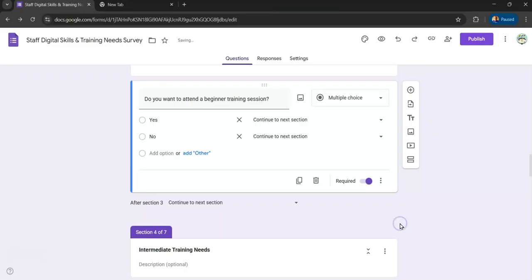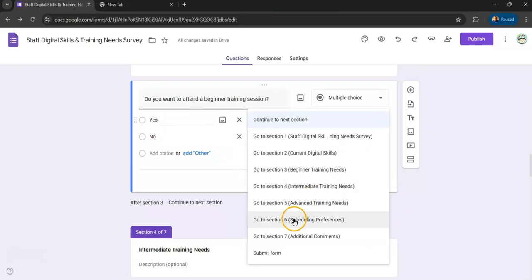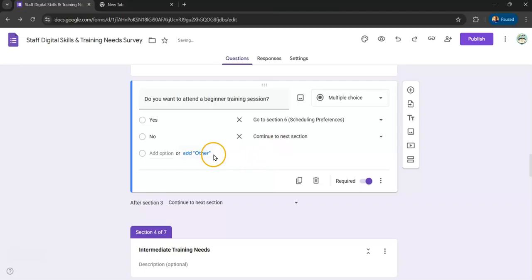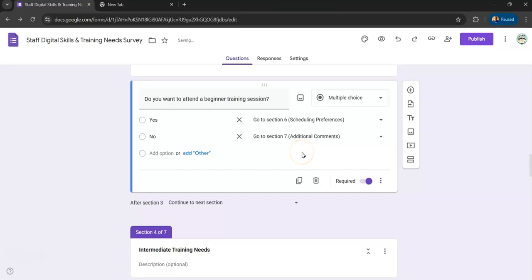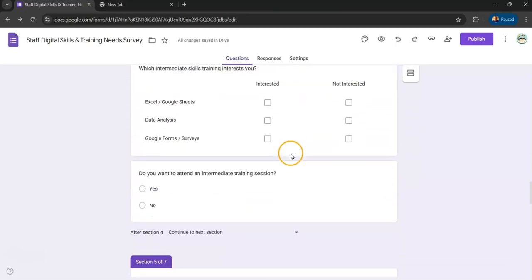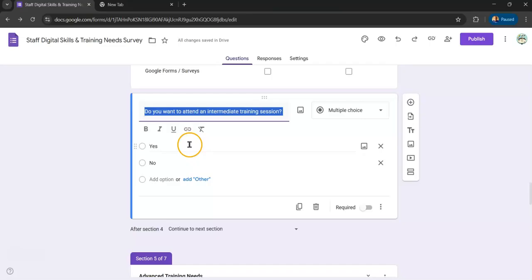I'll say go to section based on answer. If the person says yes, I want to send the person to section 6, where the person can schedule a training date and time. So I'll say 6. If the person says no, then I want to send the person to section 7, where in case they have a suggestion or feedback, I'll say section 7. That's that.